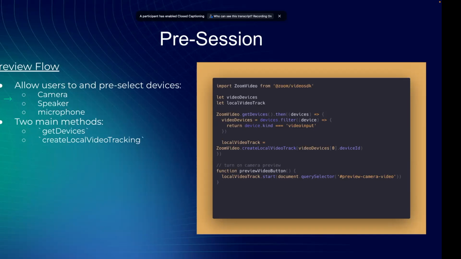To implement the preview flow, you're going to want to use two main methods on your imported Zoom video client, which you pull in from the Zoom Video SDK package downloaded in your application. The first method is getDevices, which allows you to find the camera devices and the audio devices. The next method is createLocalVideoTrack.